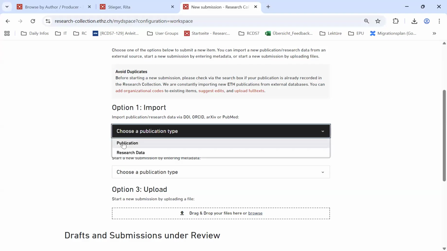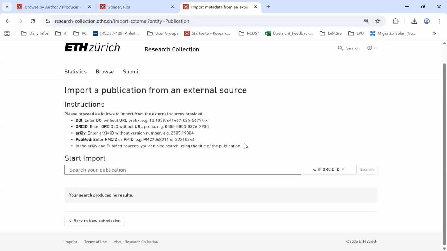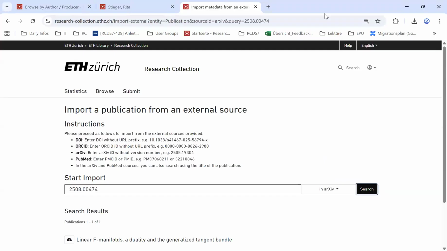I'm going to select publication here. And now we have 4 different external sources from which we can import information. The DOI and ORCID existed before. ArXiv and PubMed are new options. I'm just going to show you how it looks. You can just look up an ORCID, an arXiv ID, for example, and then search this one.